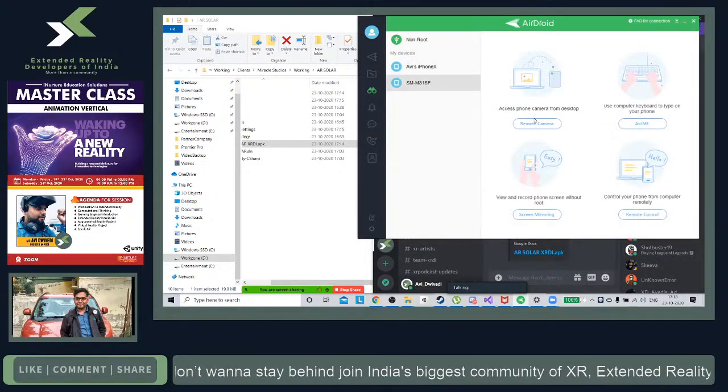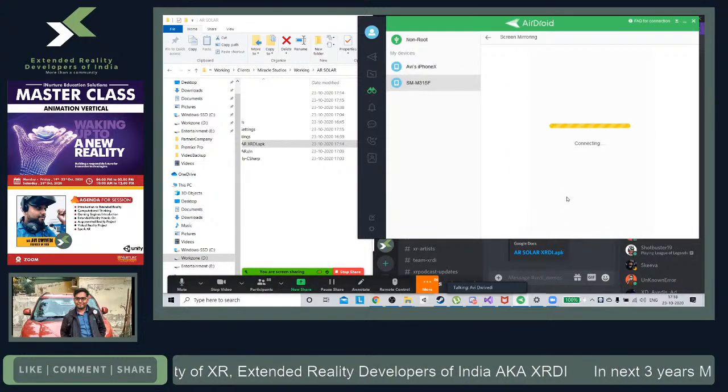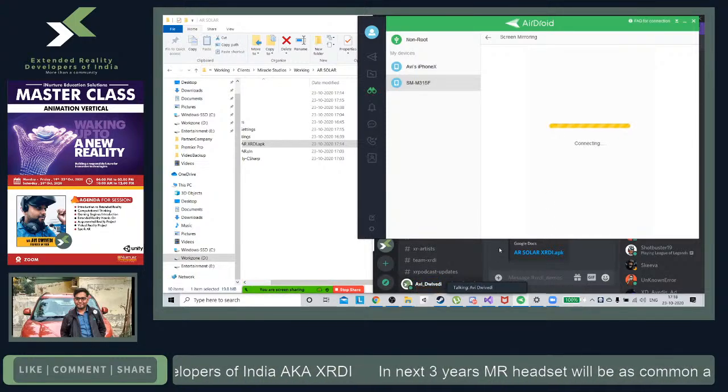That is supported on Android. Okay, I got it. Record phone screen without this. Okay, hopefully it started. Now you guys can see the screen of my phone, hopefully.